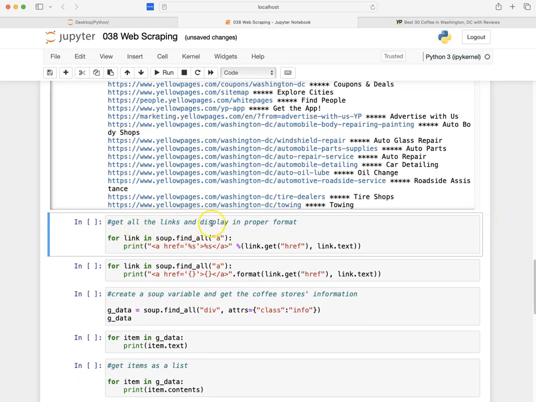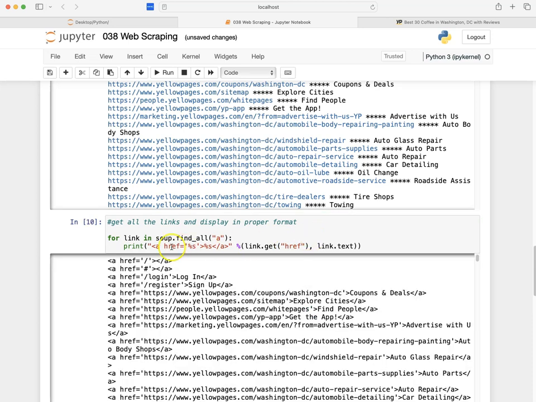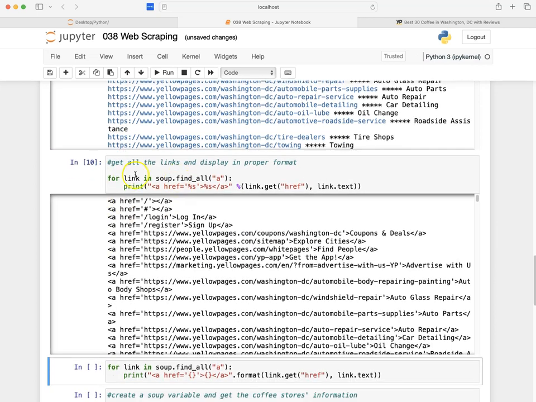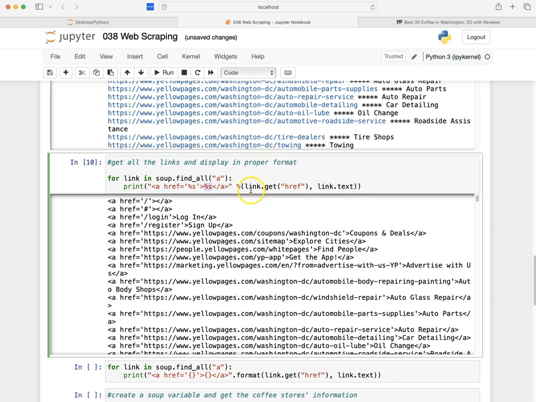Let's go ahead and get all the links and display it in a proper format. And by proper format, I mean in sort of a link format that you would put in on an HTML page. So what I'm doing right here is I'm doing the same loop, but I'm using these placeholders, %s, and then over here I have this percent with tuple where I put link.gethref, which is going to go into the first %s, and then link.text, which is going to go in the second one.